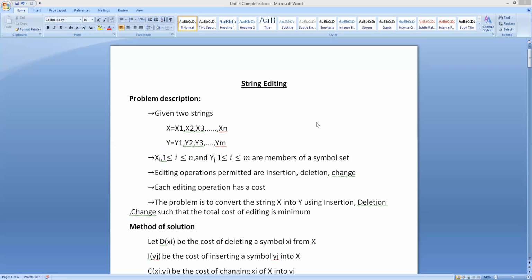Now, how is dynamic programming employed here? You know that in dynamic programming we go for some sequence of decisions. Here also we go for a decision of whether insertion is to be used or deletion is to be used or change operation is to be used, so that the total cost is minimum. That is it. Now, how is this problem attempted, how is this problem solved?